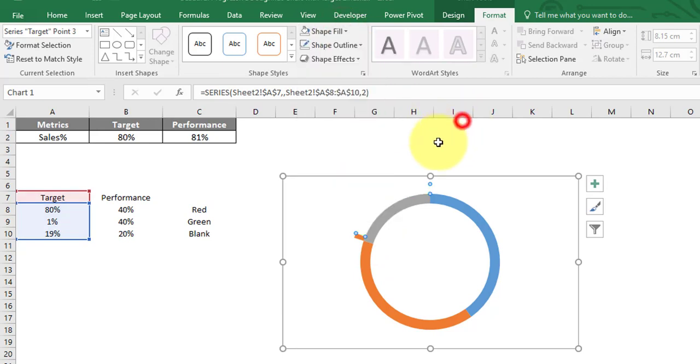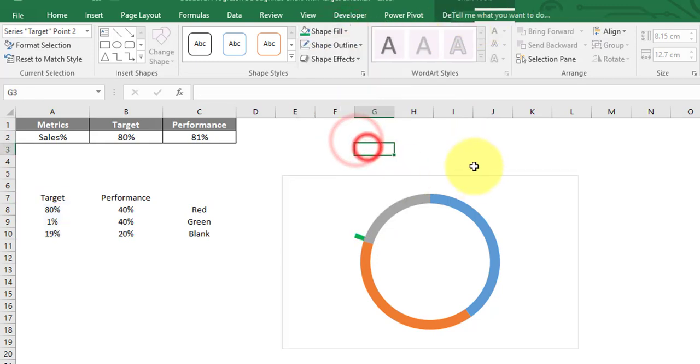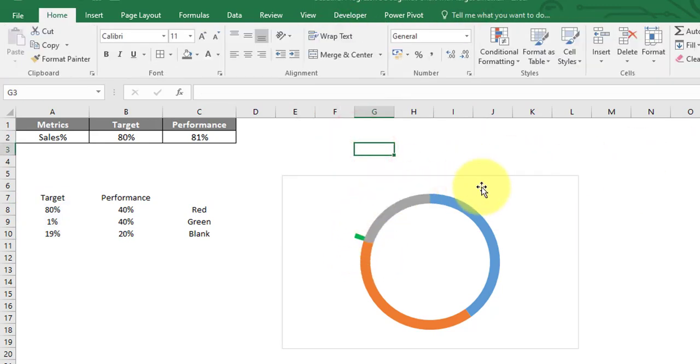Okay, this one, and format, and then green color. So now we have done with the target line. You can see that the target line is reflecting. Let's change it to 85%, and you can see that it's moving, so it's totally dynamic.